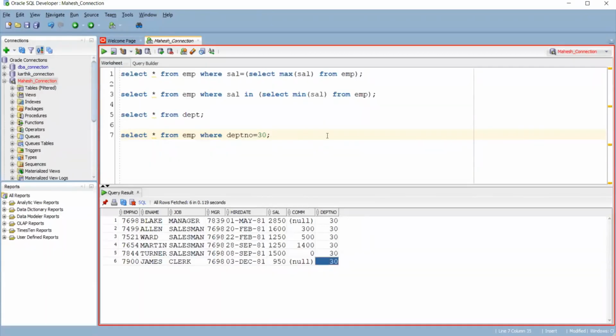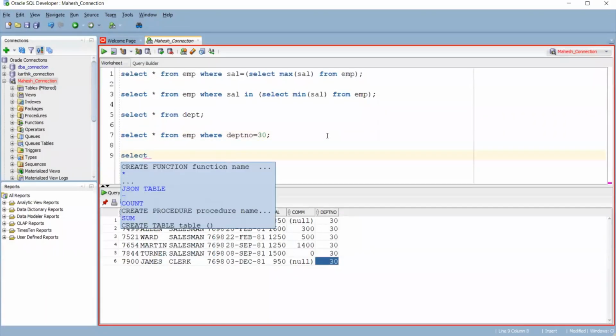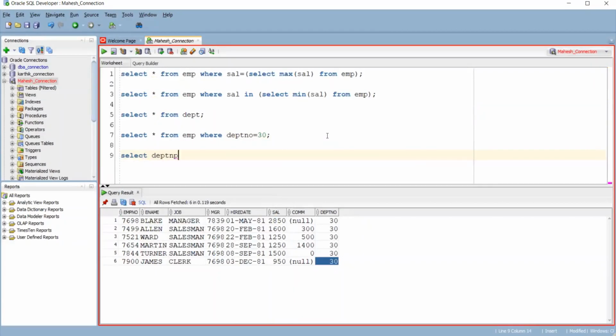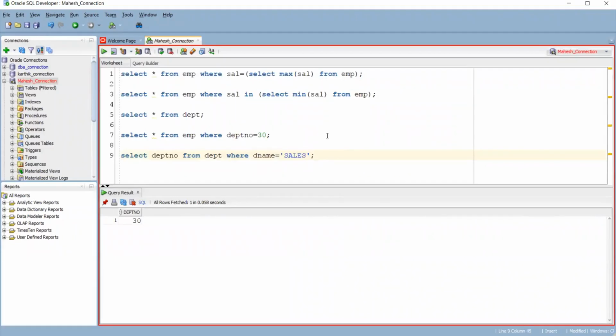So see, sir, how we are going to write that one? First, select department number, sir, from department table where department name equal to sales. Department name is nothing but sales. So we are getting the department number of the sales department, sir. So can we pass the result?